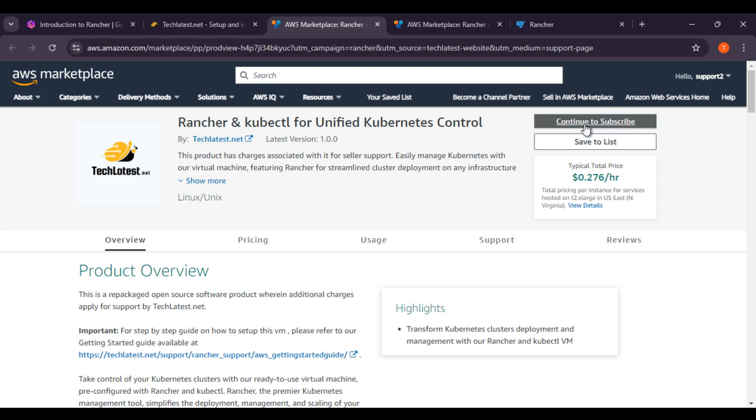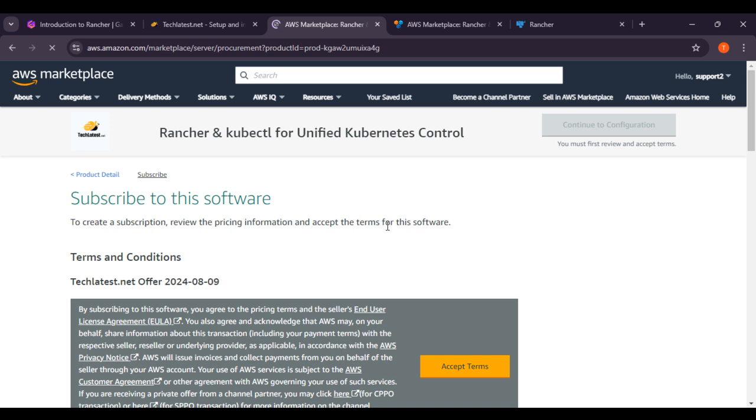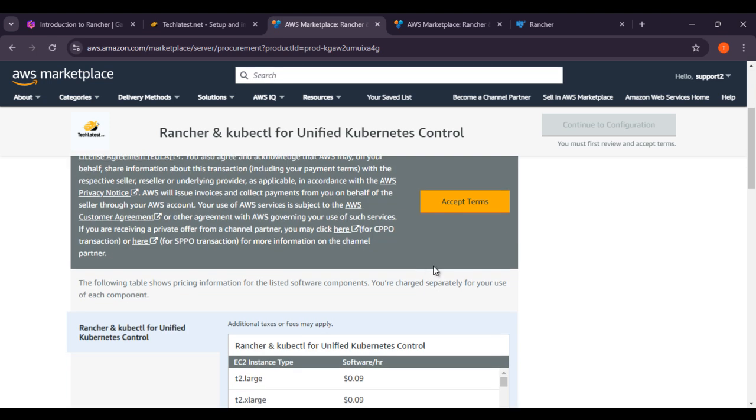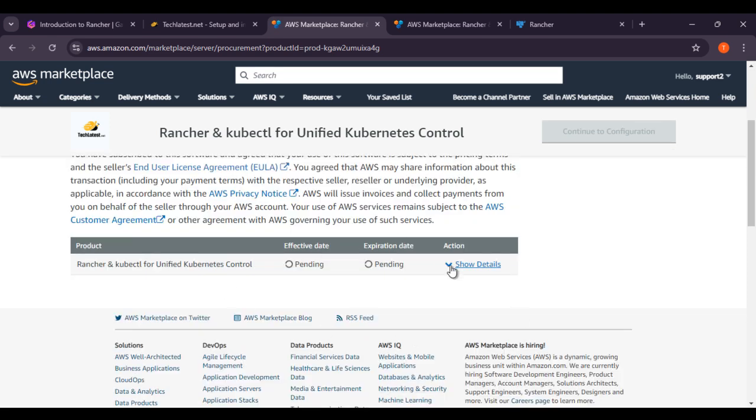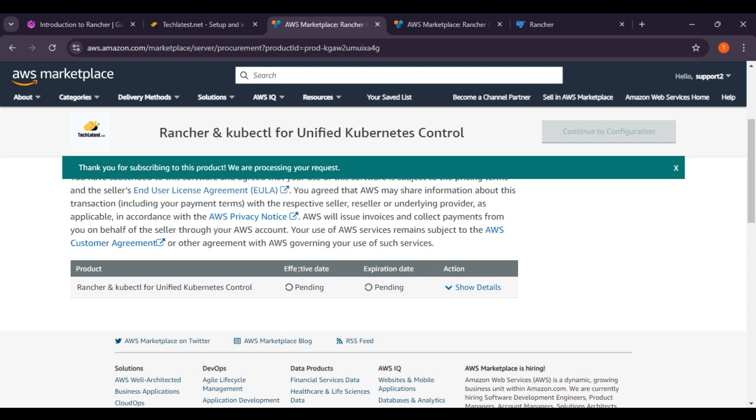Next, what we have to do is click on the continue to subscribe button. After clicking on it, accept these terms and wait for 1 or 2 minutes, because here you can see the effective date is pending and the expiration date is also pending. It will take 1 or 2 minutes to complete this process. After completing this process, we will move to the next step. Now you can see that we have completed this step.